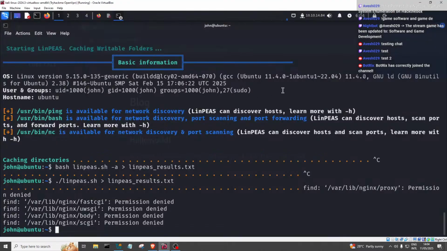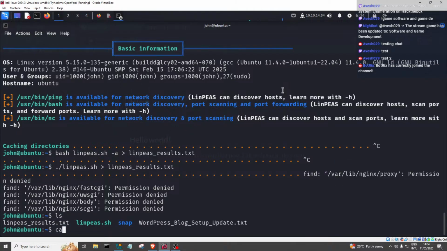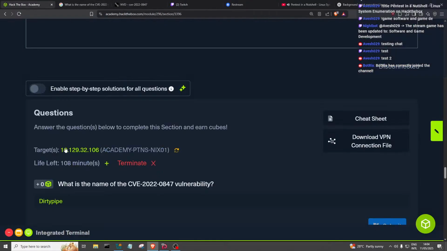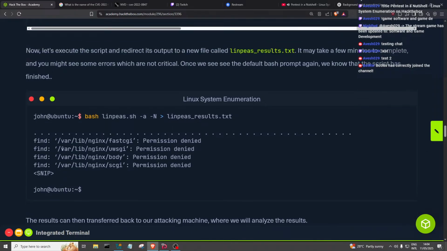Okay, so. Oh, did it finish? I think it finished. Let's move it over to our main machine and then check it out. So let's see.